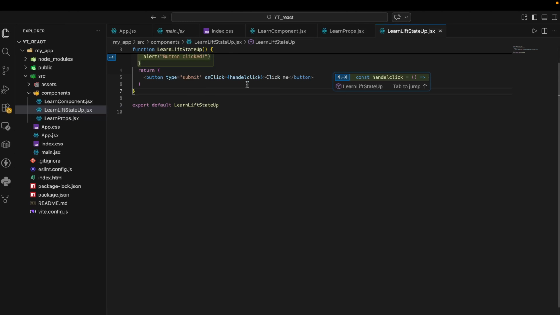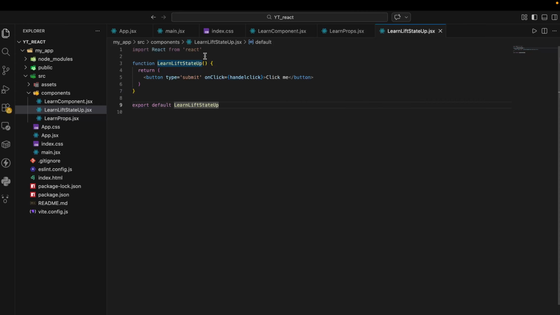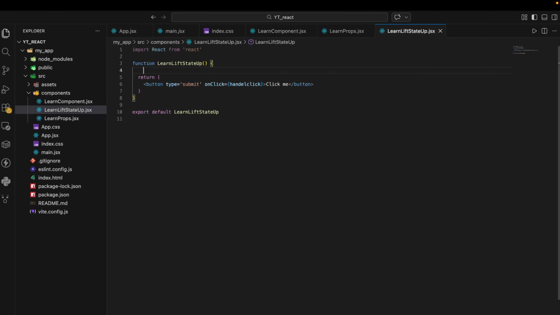And this handleClick handles the click functionality when I click something somewhere. I just copy this thing. I don't want the suggestion, just reject. So inside the function, inside the curly bracket and outside of the return, here I write a function handleClick. This one is the handleClick.